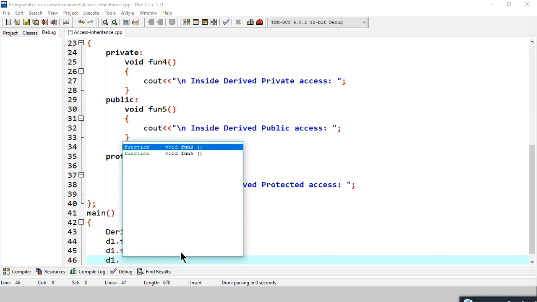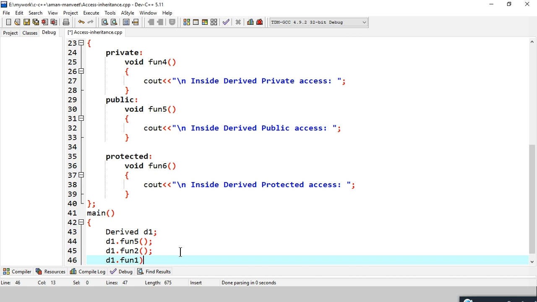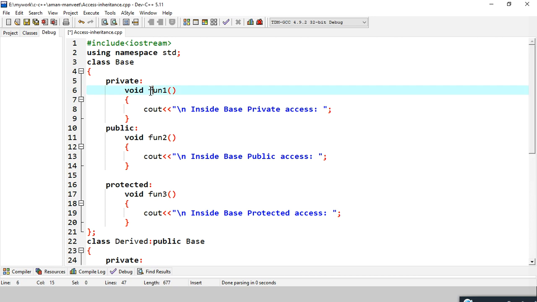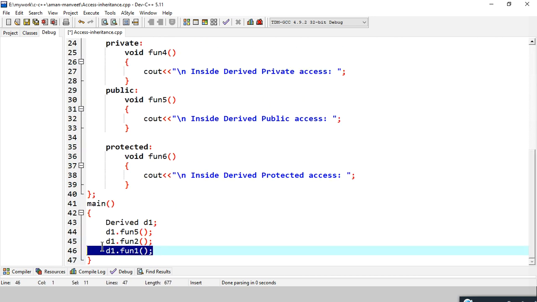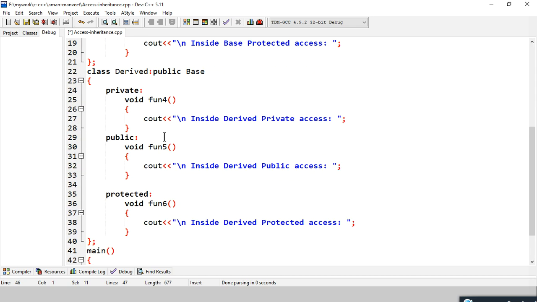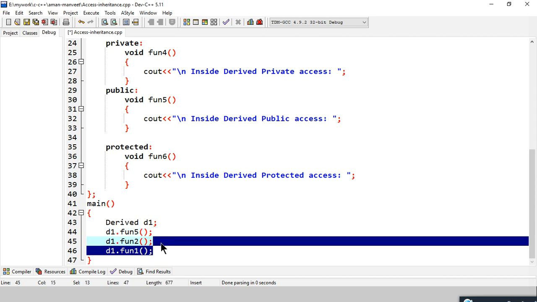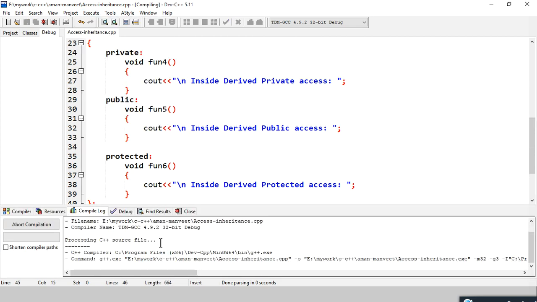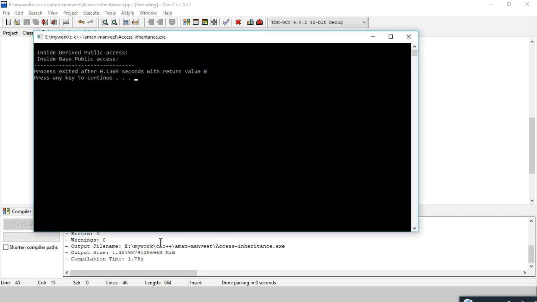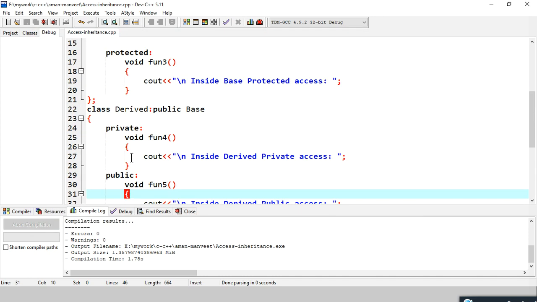But you cannot call d1 dot fun1 because fun1 is in the private access here, and you cannot do this in any case. Even if you create an object of the base class, you still cannot call this fun1 function, but yes, you can call it indirectly. So let's try to run this program now. Now you see the messages that base public and derived public access are working fine.